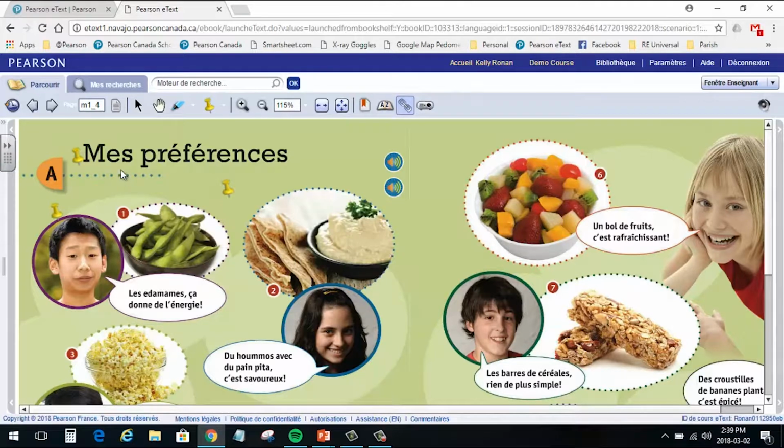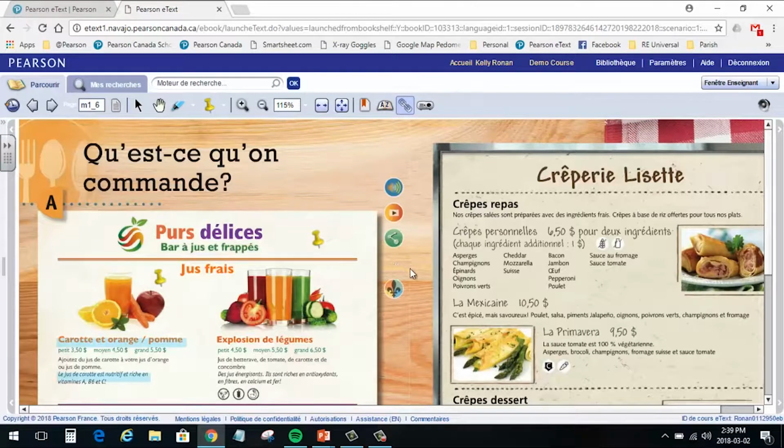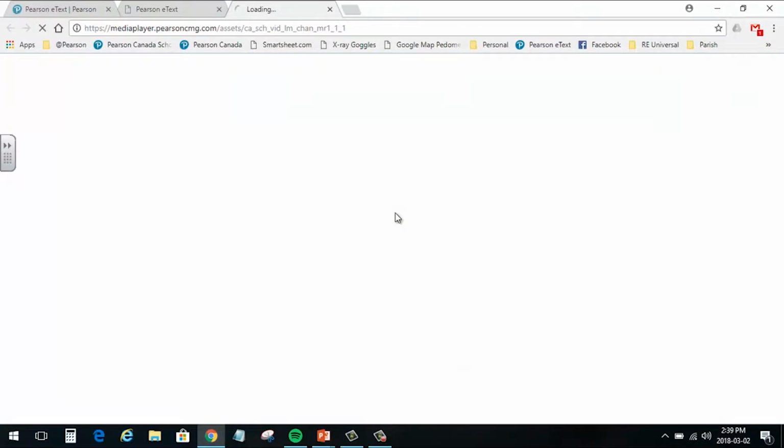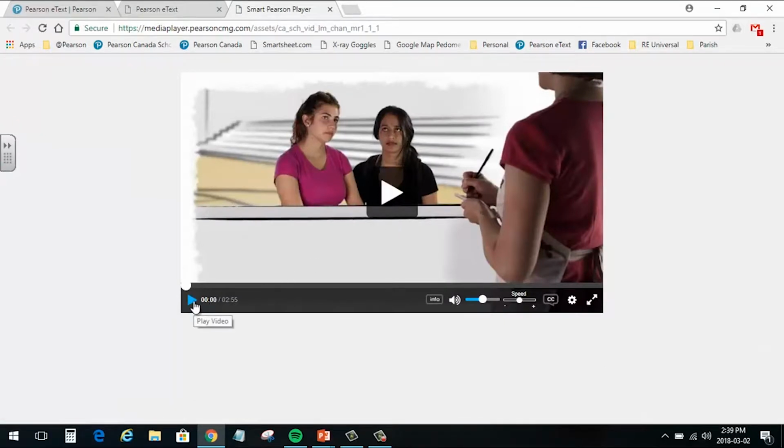Let's turn the page and find some more student icons. This page has another listening activity. This icon represents a video, which loads in its own window. And I do want to show you that teachers can either speed up or slow down the video according to your students' needs.